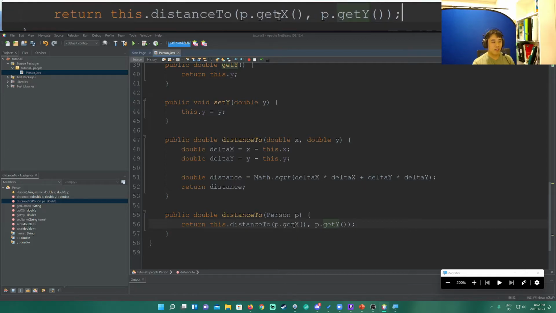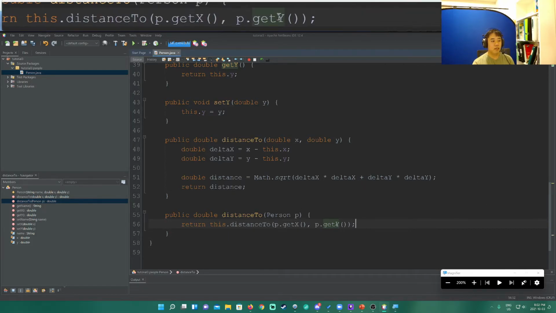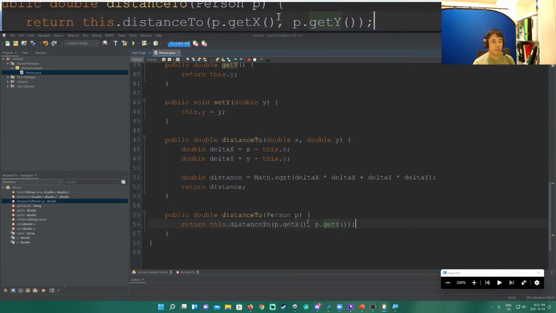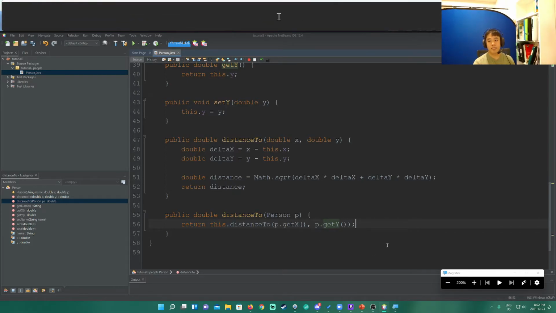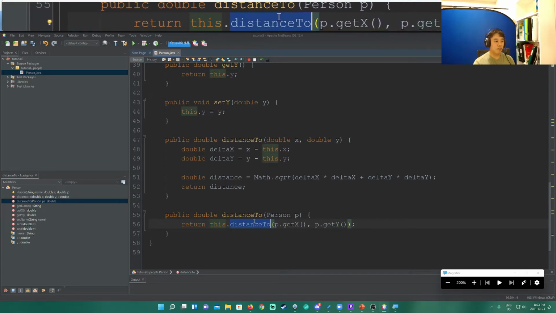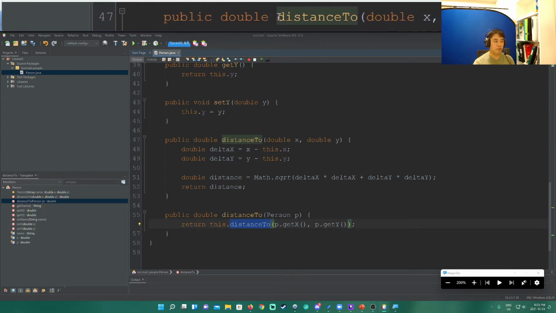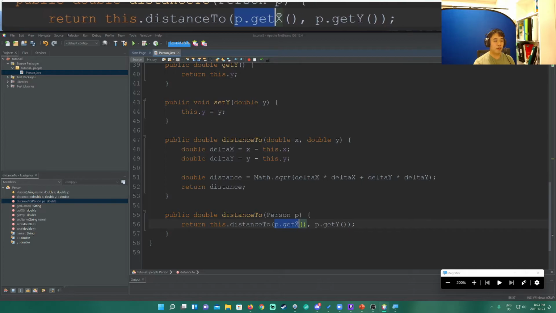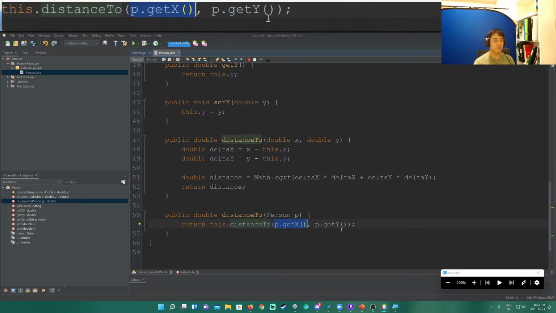There's a reason why method overloading can be really useful. I think there are other ways to write this, but that is my way of doing it, and you can use yours as well. In a nutshell, I'm using the first implementation of distance2, except instead of just a bunch of numbers, we're going to use the person's x and the person's y.